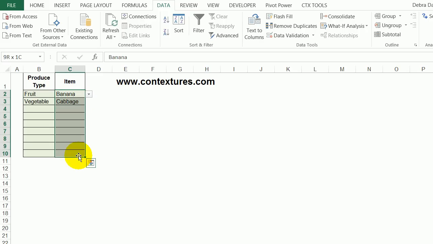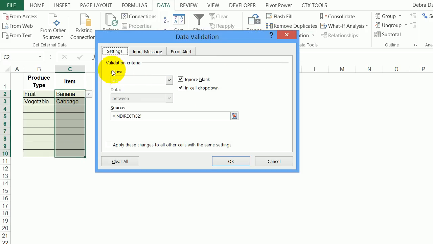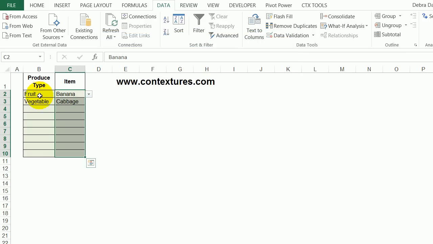In this group of cells, going back to data validation, again, we're allowing a list, and this time we use the function indirect, and then a reference to the cell to the left, which is B2. So we're saying create a range based on whatever name is in cell B2. And that's what the indirect function does. It creates a range reference. We'll click OK.